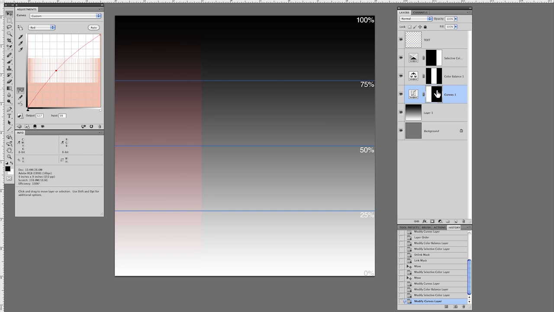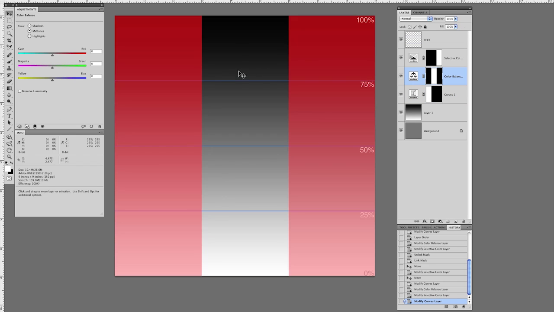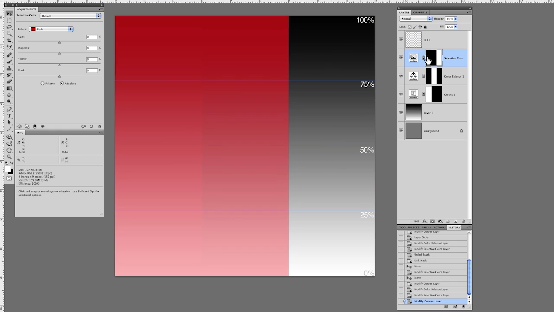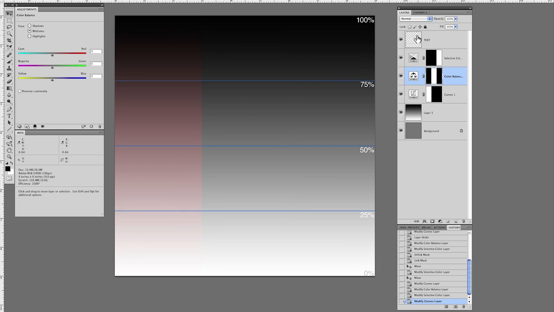Because again, what I have here is a mask. This area is for curves. This area will be for selective color. And this area will be for selective color, and this one over here will be for color balance. So now that you're completely confused, back to curves.